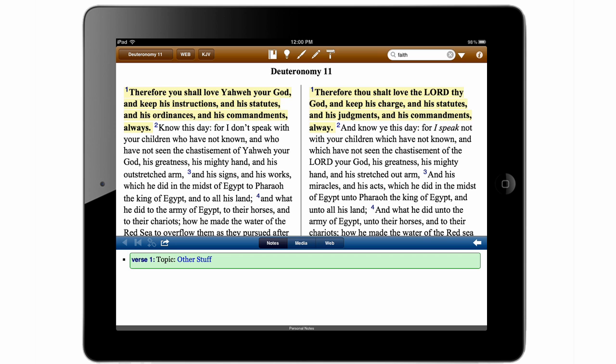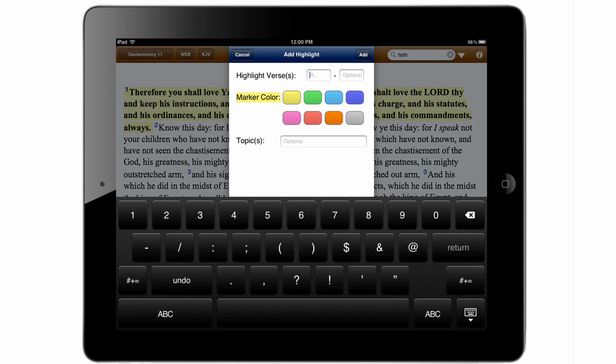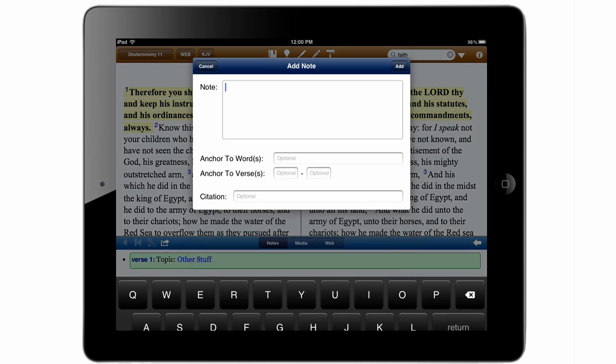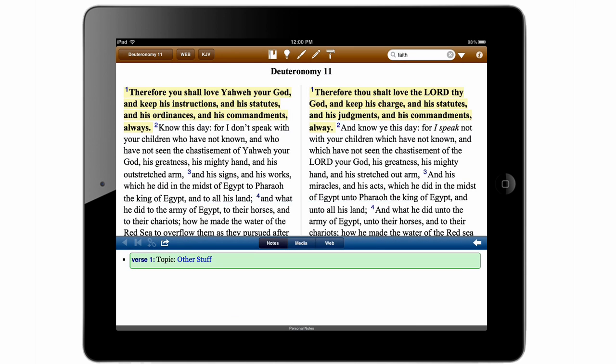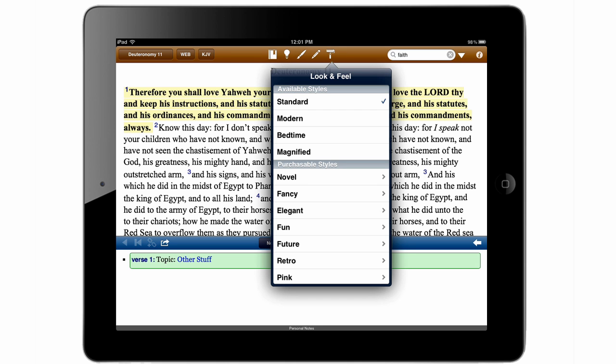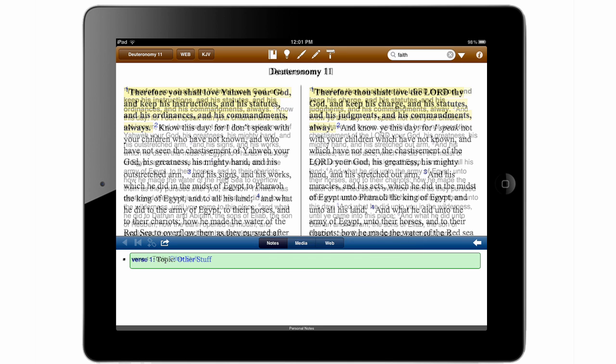This is obviously the highlight, which I just demonstrated. Then there is, you can just add a note without highlighting something. And then here's the look and feel. You can choose standard, modern, bedside, magnified, and this just changes how the text looks.